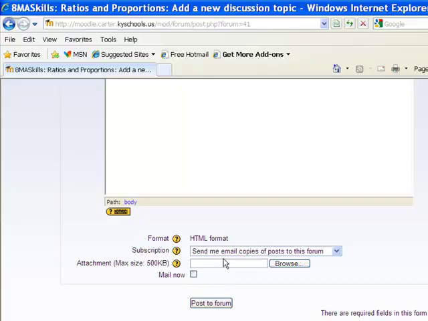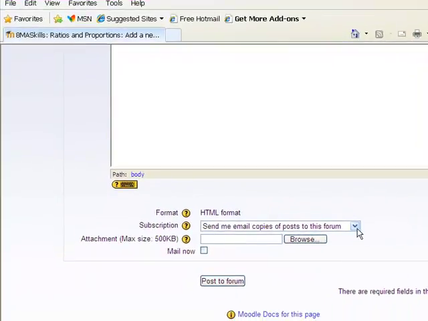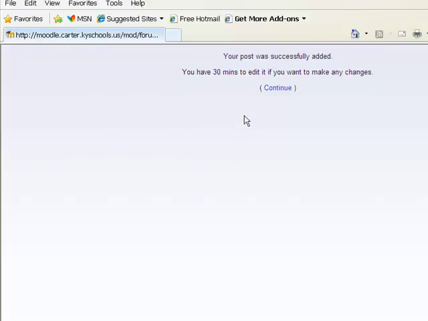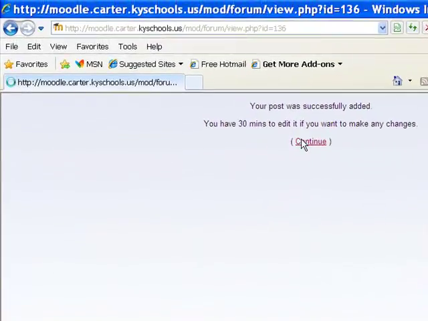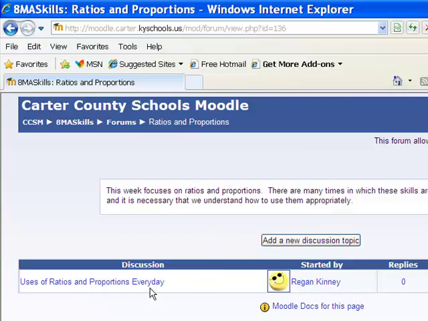You can also have them send you email copies of posts to this forum. And that's something I would not want, because I would not want my mailbox overflowing. So we're going to post a forum. If you want to change it, you have 30 minutes. If not, it's a done deal. And there it is: uses of ratios and proportions every day.